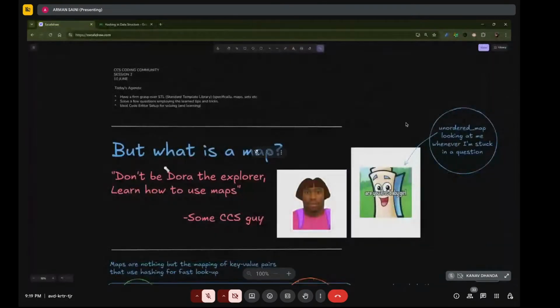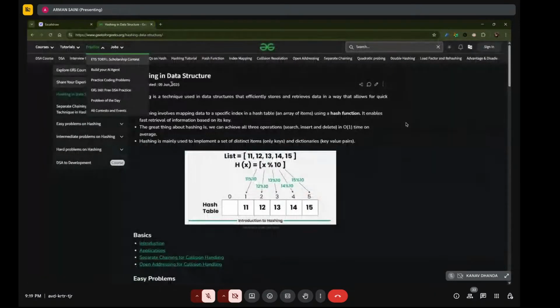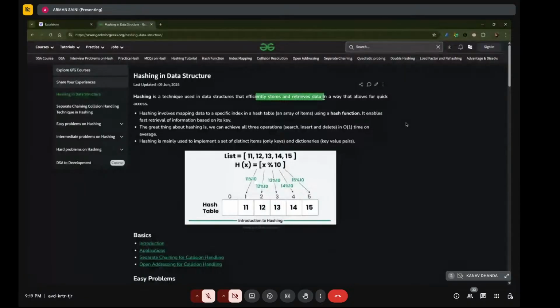I actually did not have enough time to write about hashing here, so I'll just give a quick brief on Geeks for Geeks. Hashing is a technique that efficiently stores and retrieves data in a way that allows quick access. So how does that work? You have some data here in a list: 11, 12, 13, 14, 15. You perform some operation on this data, and then it gives you an index.